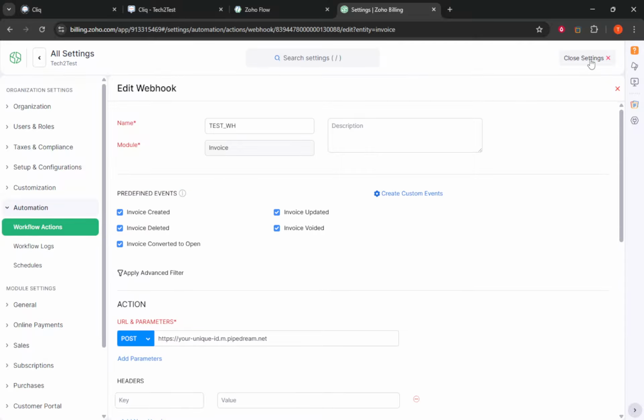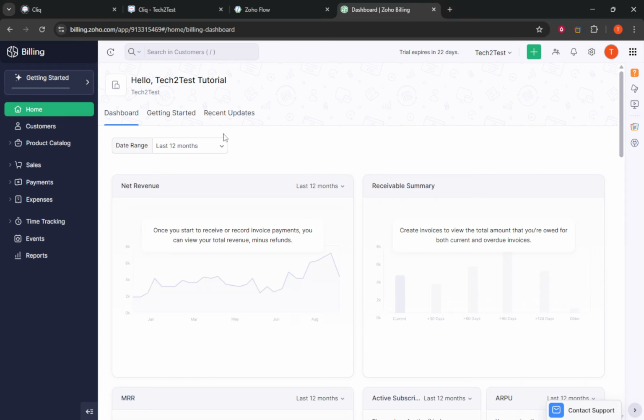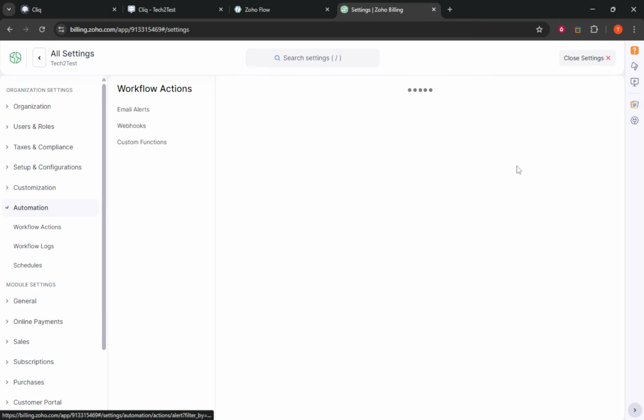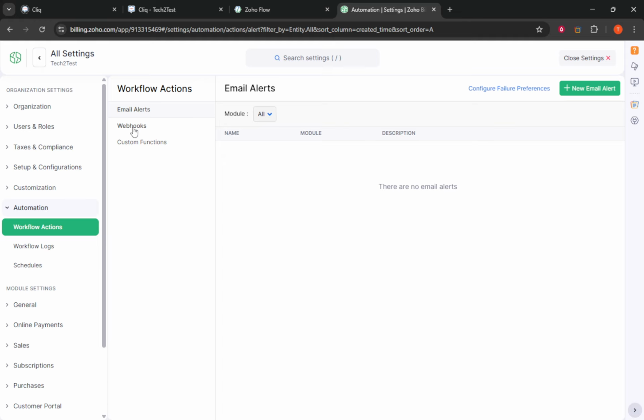Let's start by setting one up inside Zoho subscriptions. After signing in, look for the gear icon in the top right and open Settings. From there, go to More Settings and choose Webhooks. Click Create Webhook to open the configuration page.